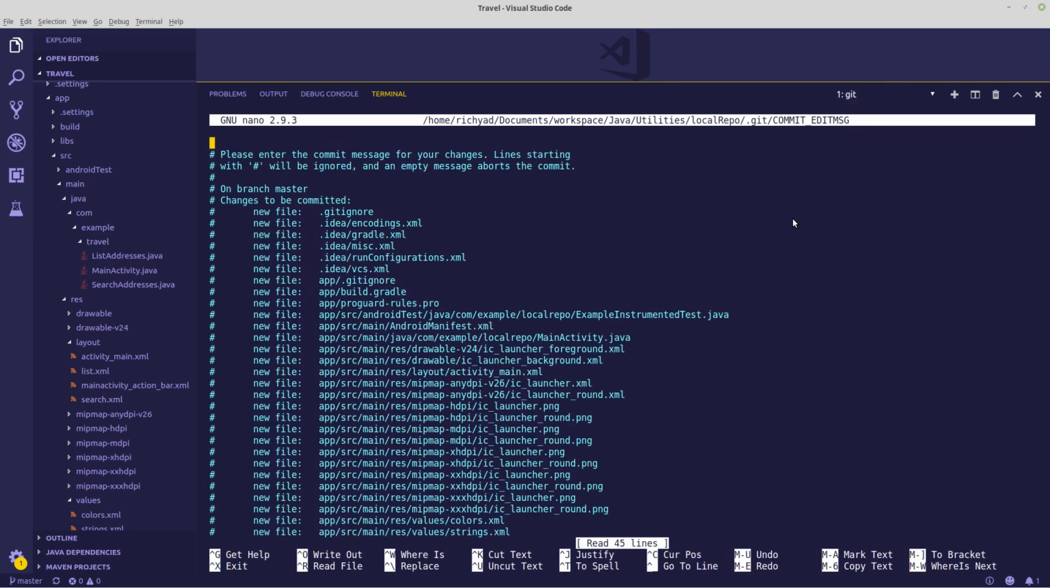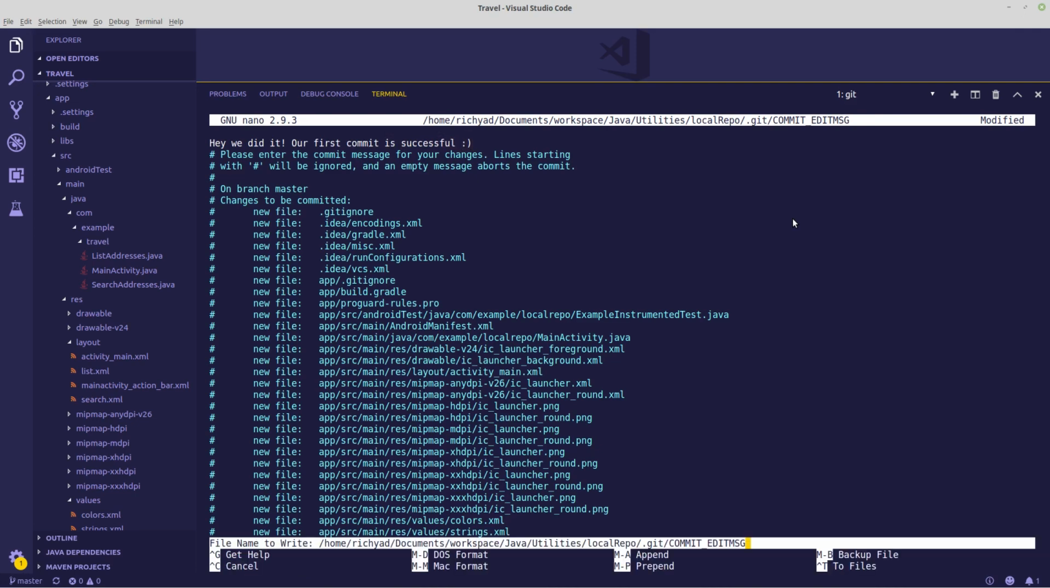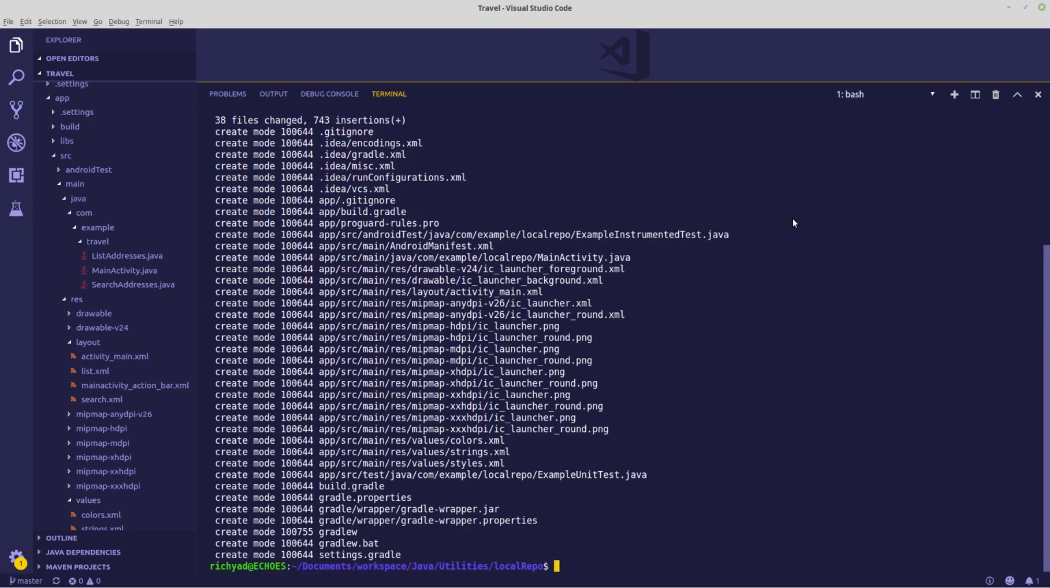And I'm going to say, hey, we did it. Our first commit is successful. Smiley face. Okay, hit exit. And as you can see here, all the files that we have in this directory are being added to the staging. All the files are being staged.